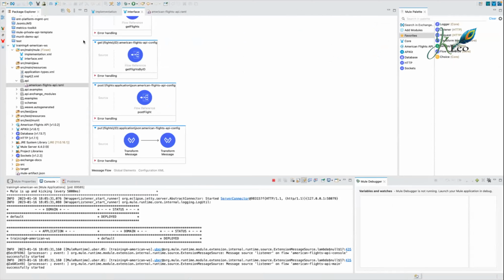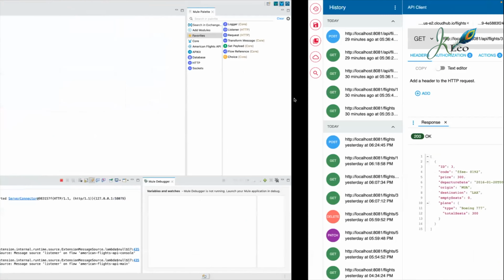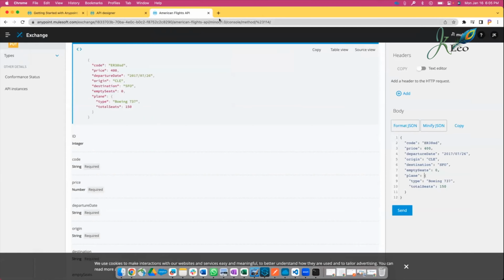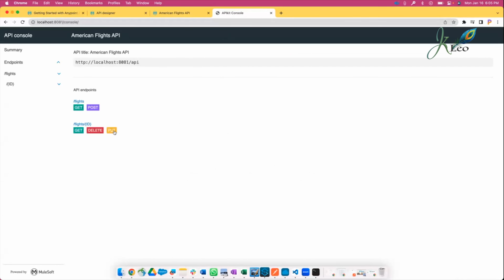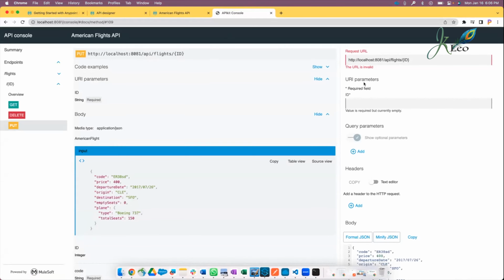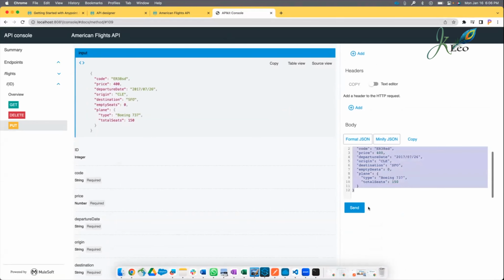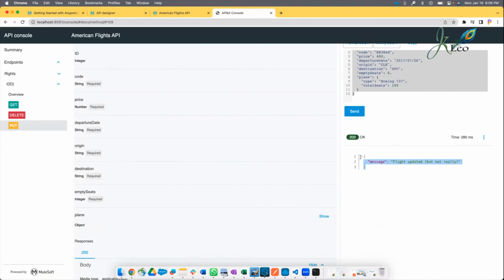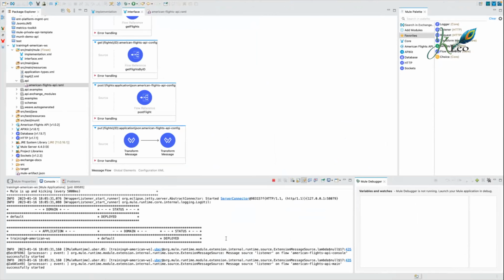So I'll directly go to this open console button here, and that will open up my console in a browser. So I go to the browser and then paste that. Now I get the put method. I click that, and then here I'll just say some id as 2, and then the body is already there, and then send. Flights updated, but not really. I got the message. So we just tested our API also in few seconds.